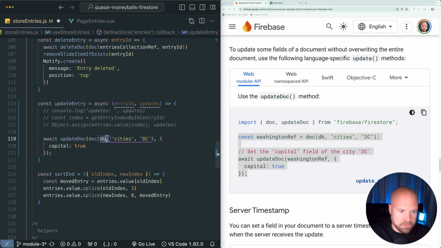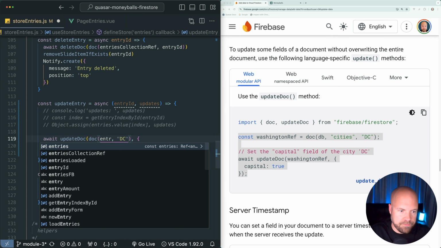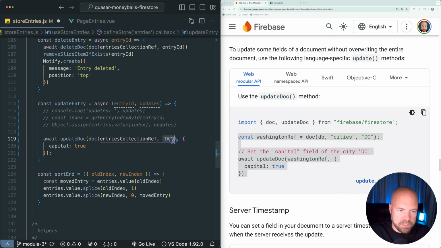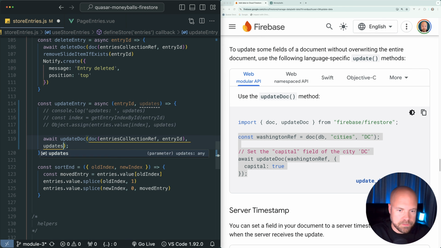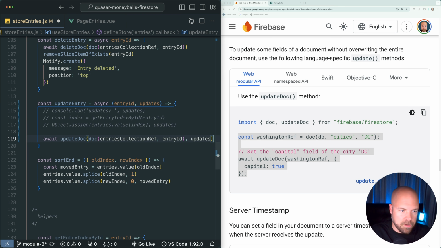And again, we can replace the first two parameters here with the database and the collection with our entries collection ref. And we can just replace this ID with the ID we're passing into this action. So I'll replace this with entry ID. And we just need to pass in an object with the updates we want to make. And as we showed, the updates are in this updates object that we're passing into this update entry action. So we can just select this object and replace that with updates. I'll just get rid of that semicolon.